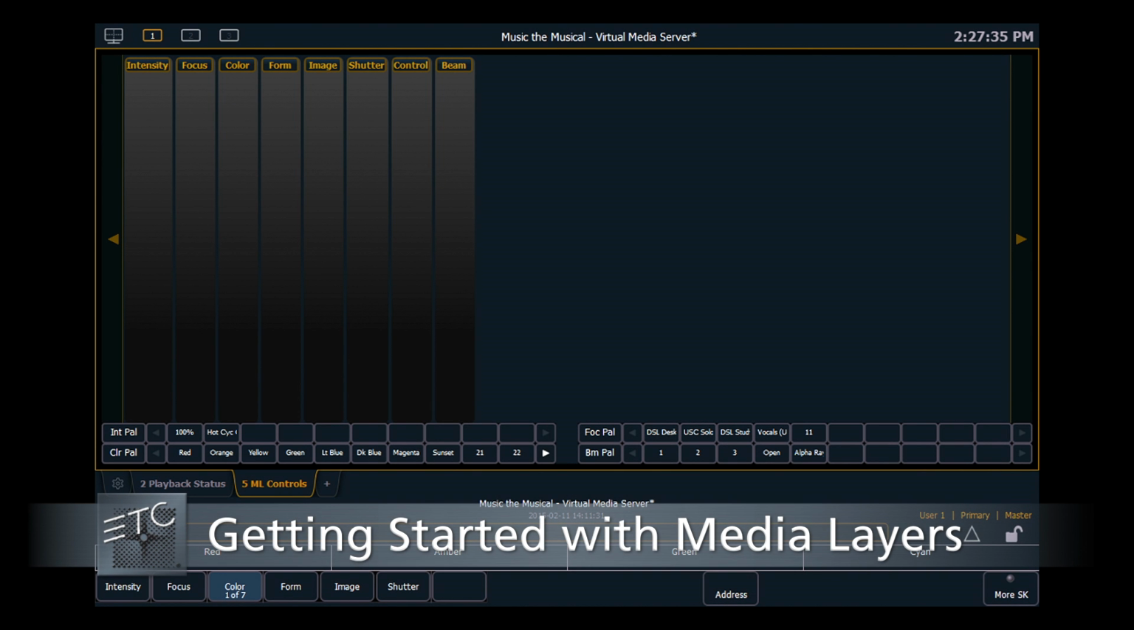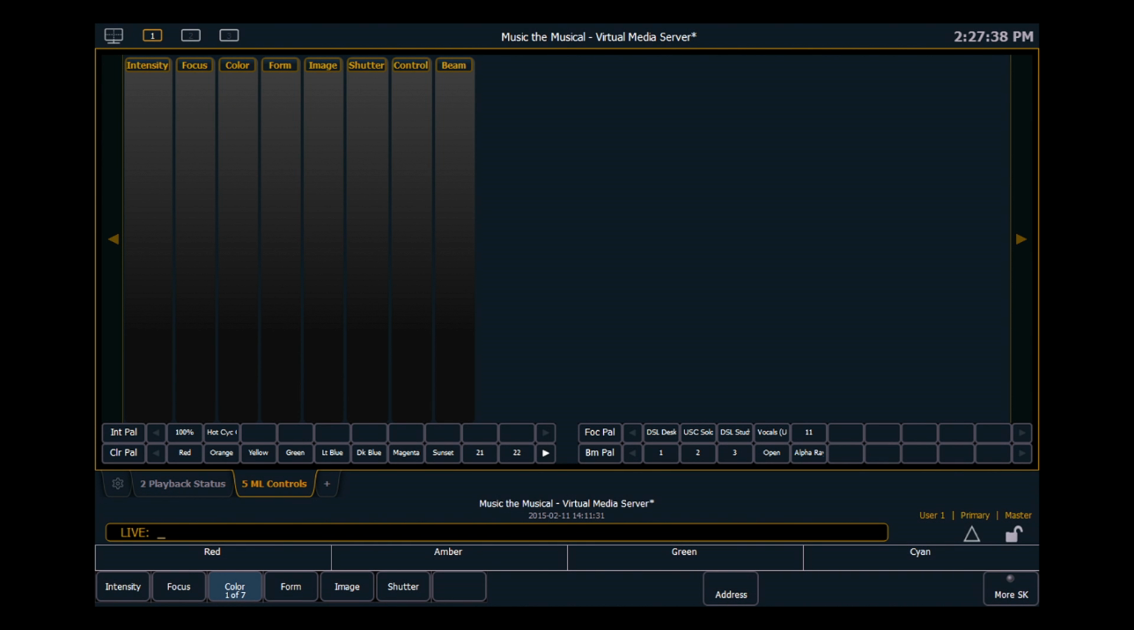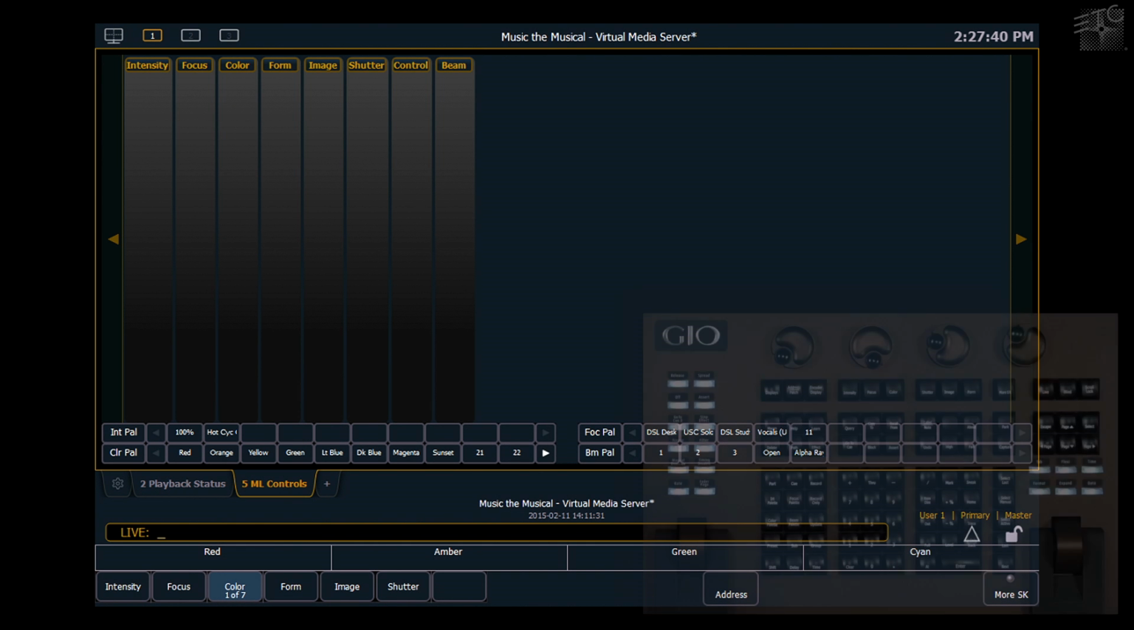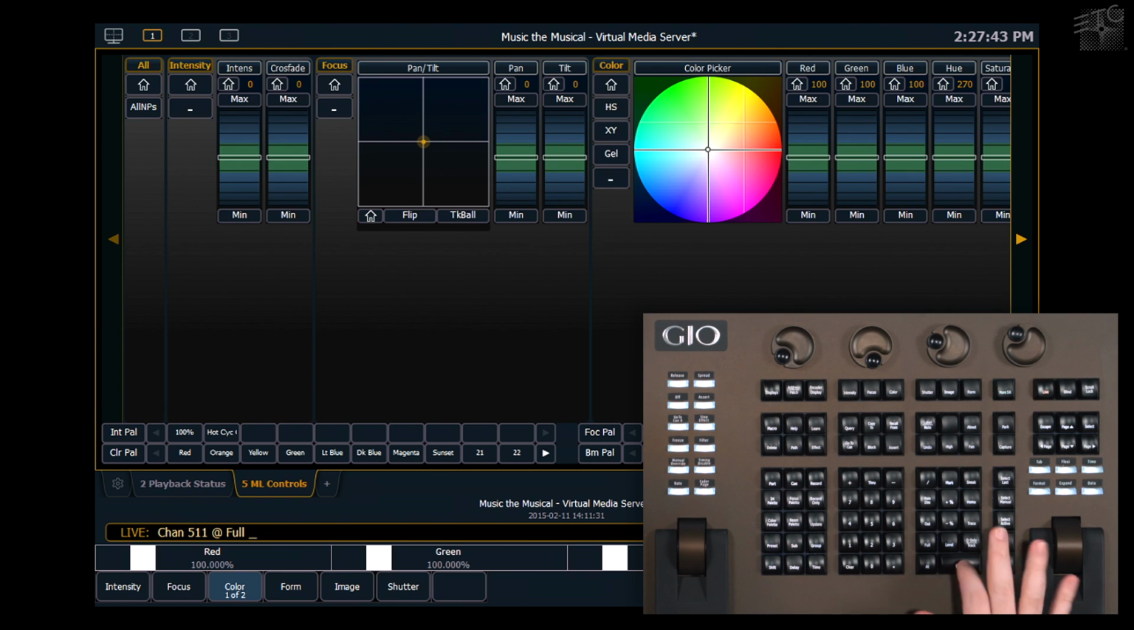So let's get started working on some media layers. The first thing that I want to do is bring up my server channel. I'm going to say 511 at full. And keep in mind that if your server channel isn't on, just like a master layer in Photoshop, you won't be able to see any output of the channel layers.